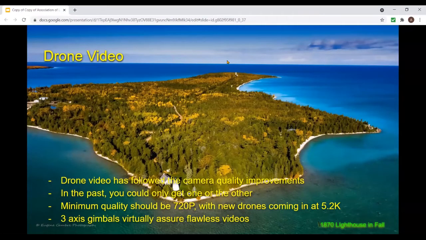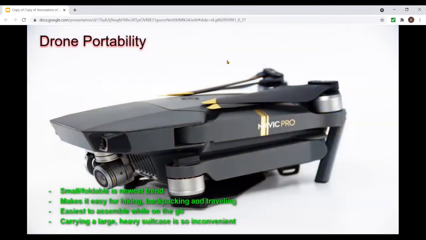The drone videos have also followed the camera quality. In the past, you either had one or the other. One was good and the other one wasn't, but that's all changed. So really the minimum quality, if you're going to get a drone, try to at least get 720p quality, but the 1080s and the 4Ks are just the way to go. And once again, the three axis gimbals are flawless. And this is one I got, but it's like this. It's not necessarily this one, but it's just to show you what drones have become.